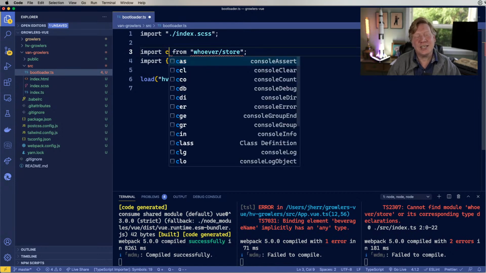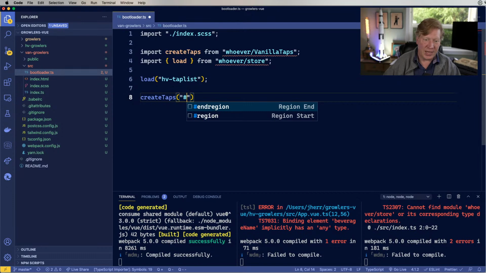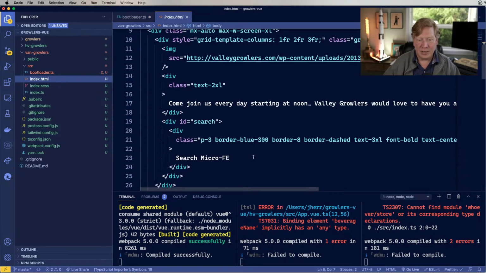Okay, so we'll say create taps, or I don't know what we can call that, whatever we want, and we'll just do that from vanilla taps. And let's see. So we've got to give it a selector. So it's going to be hash probably something. So let's go back over here to index and go down here.